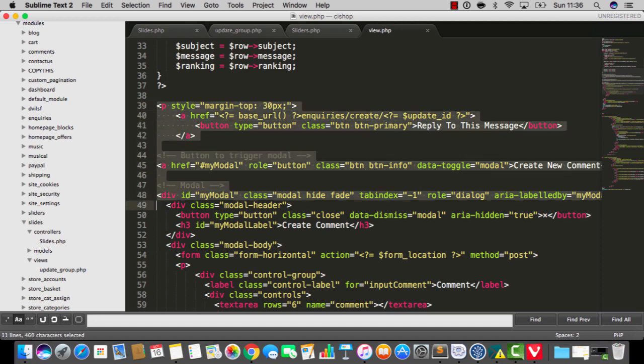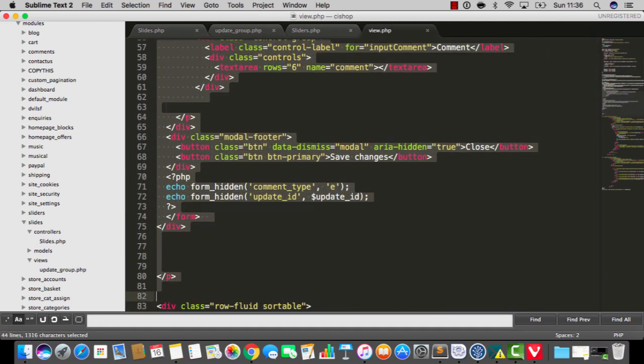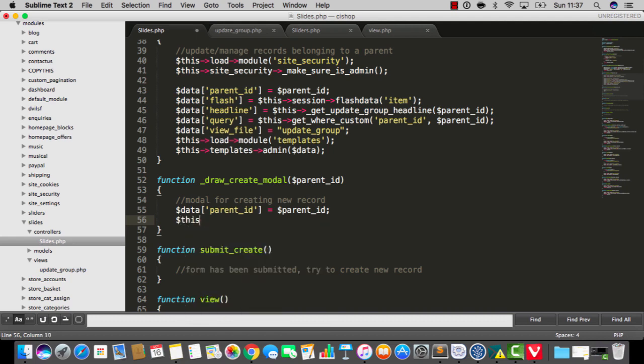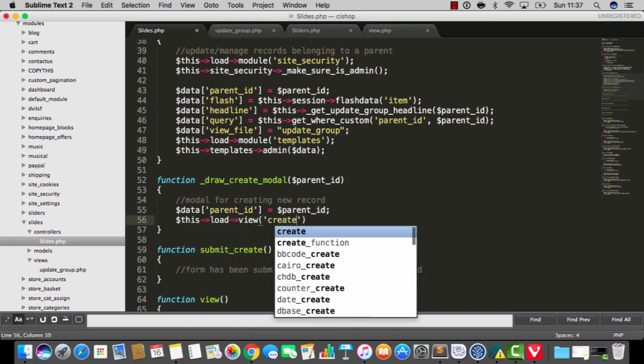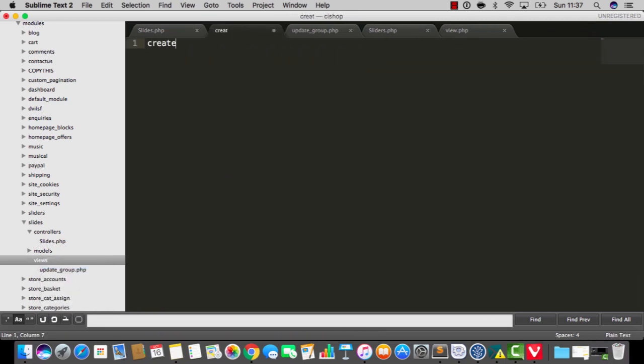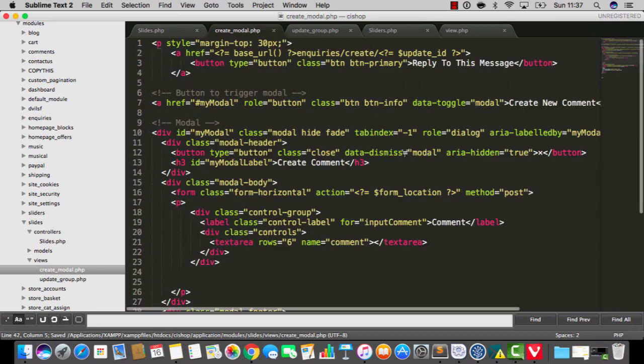I'm going to just copy this whole vibe actually. Okay, I'm just going to copy this whole vibe across, and I've copied that, and I'm just going to say data parent ID equals parent ID, and then I'm going to say this load view create, and then we've got that modal vibe, and it's going to be passing in a data array as normal. Okay, so in the views here, new file, create modal. I hope I'm pronouncing that right, you know, maybe it's modal, who knows. Anyway, I'm just going to paste this in.